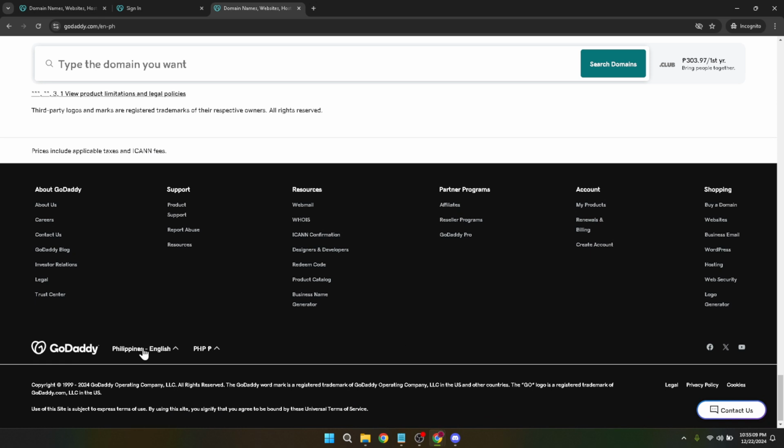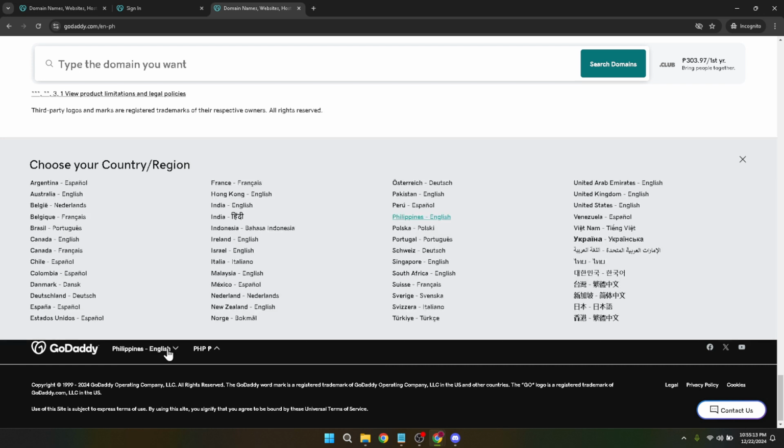Among these there's a crucial detail we're after, the language drop-down menu. This menu allows you to change the language settings of the entire website. It might be represented by a flag or simply by the name of the current language being displayed. Click on the drop-down menu to reveal a list of available languages.